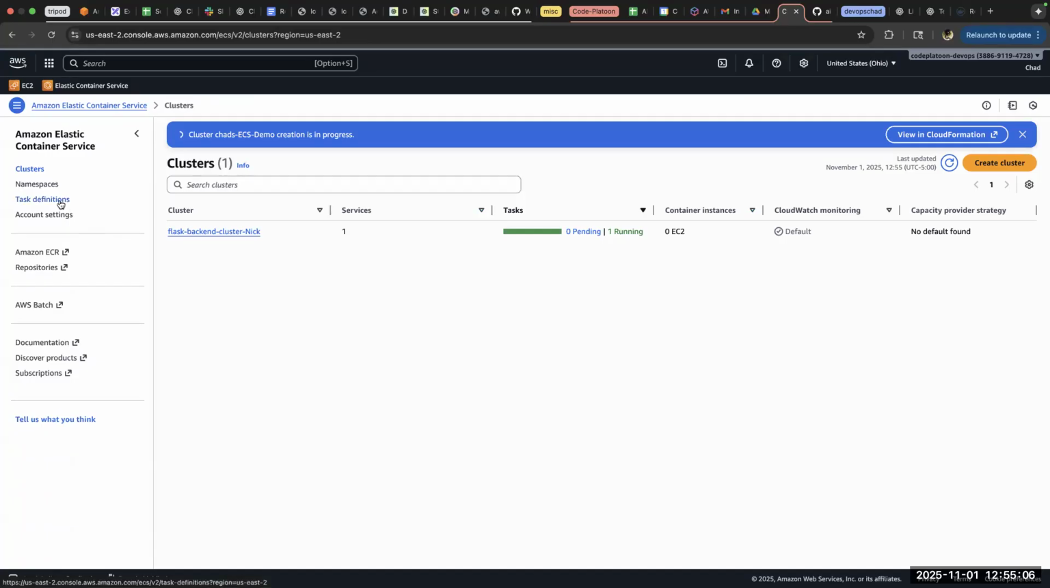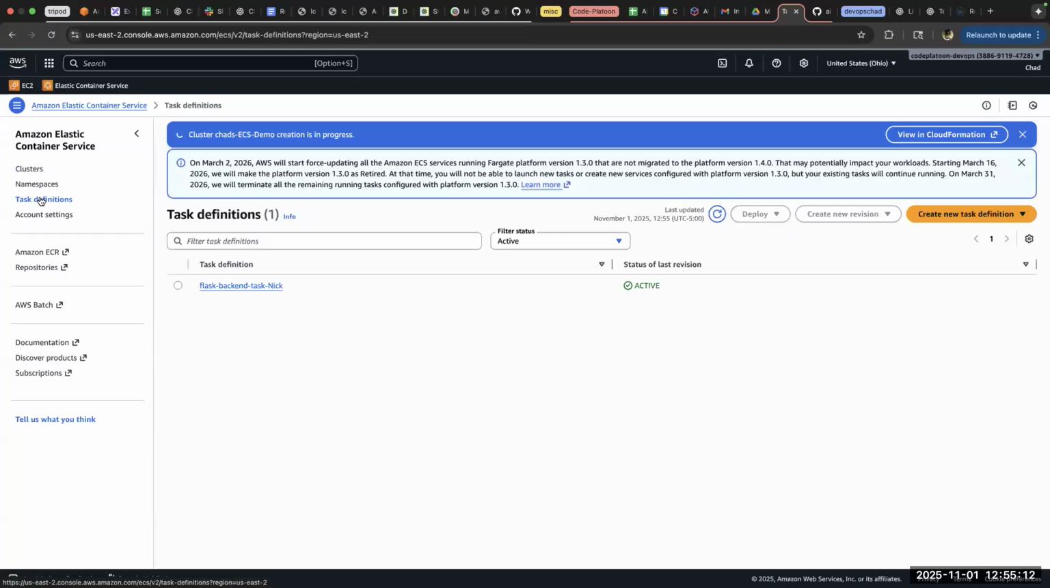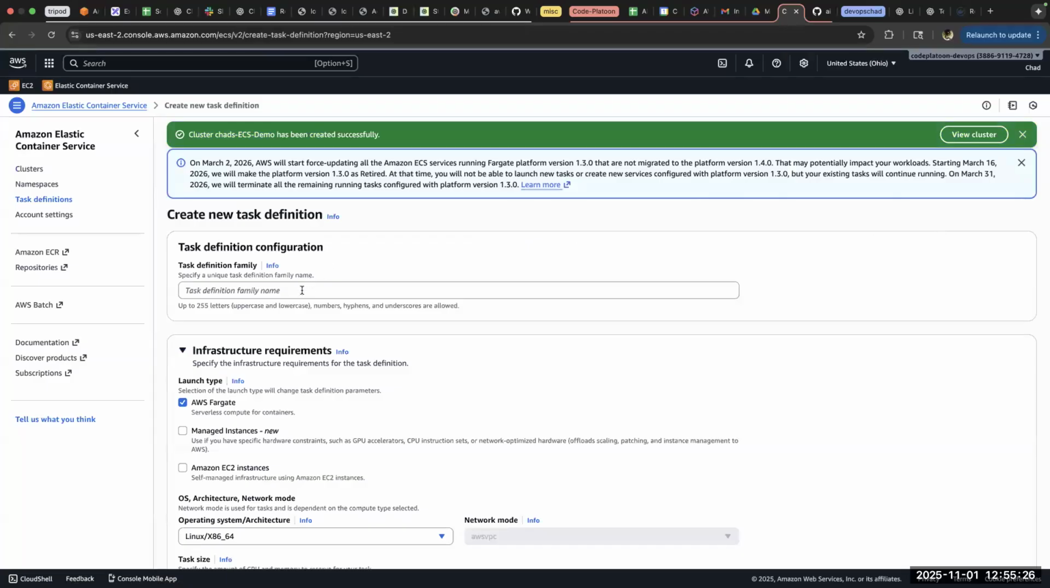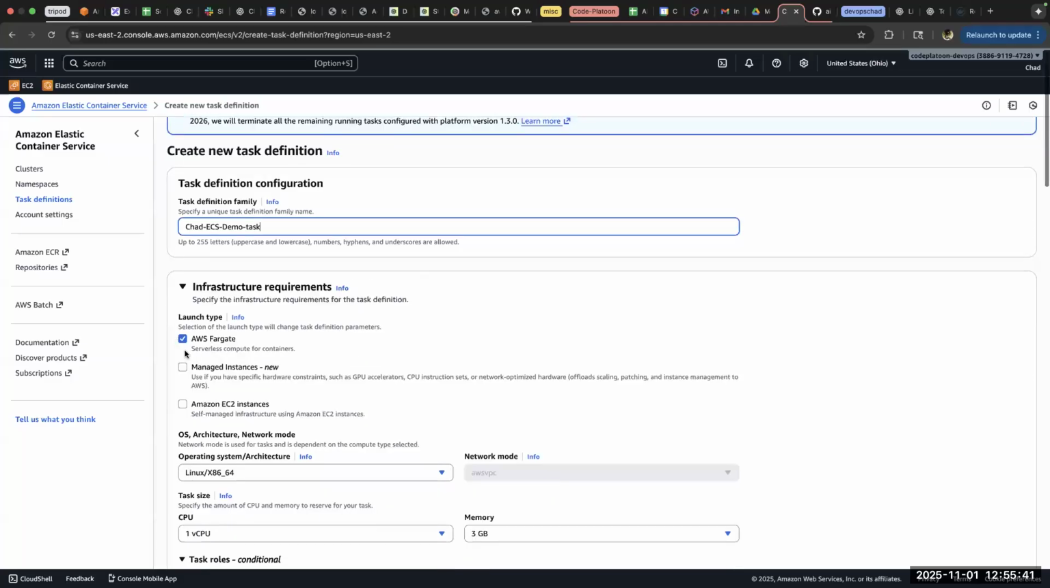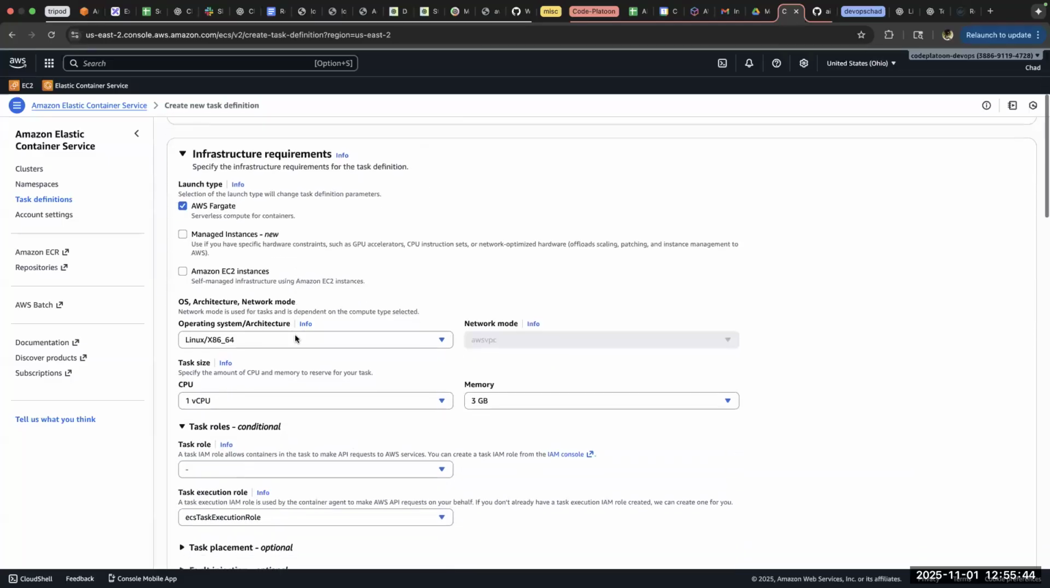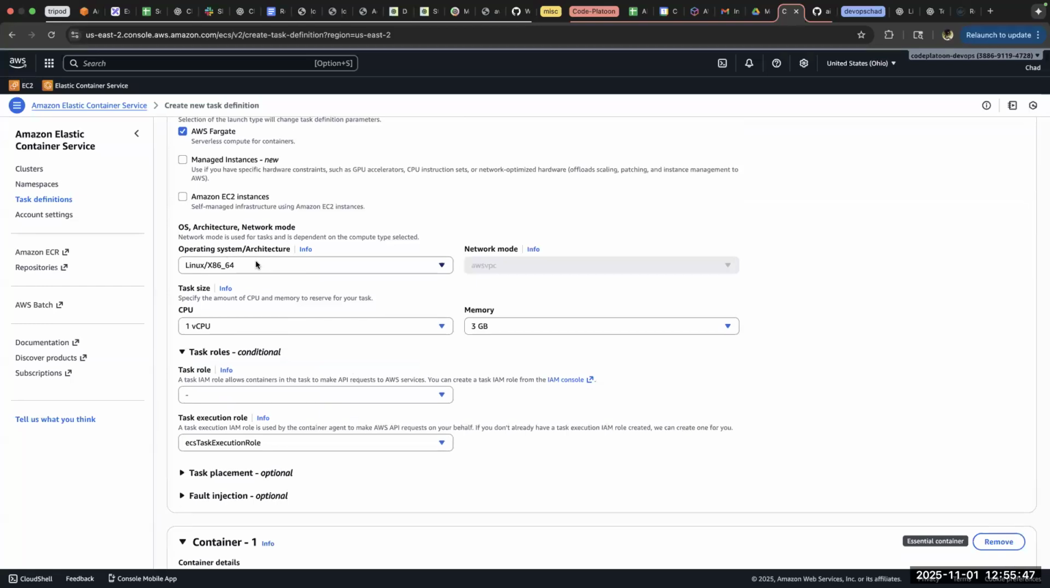And then we need to create a task. So that'll be creating for a little while. Then you can just go on and click task definitions. And you're going to create a new task definition. Give it a name. Launch type is Fargate. It defaults to that. It already defaults to Linux, so we don't need to make a change there.